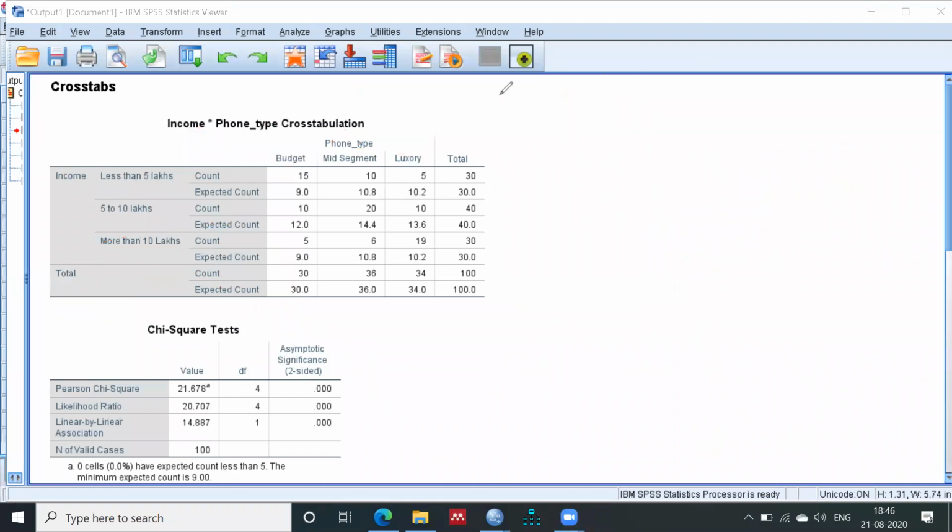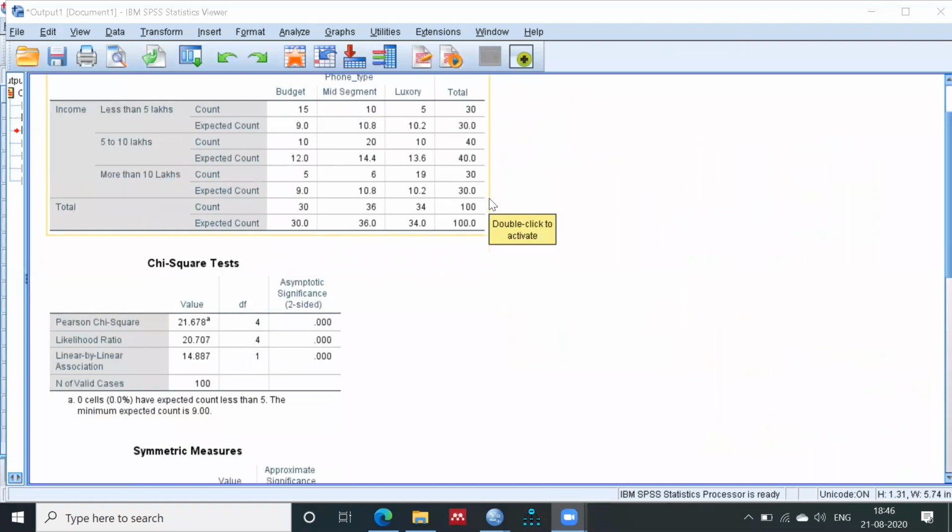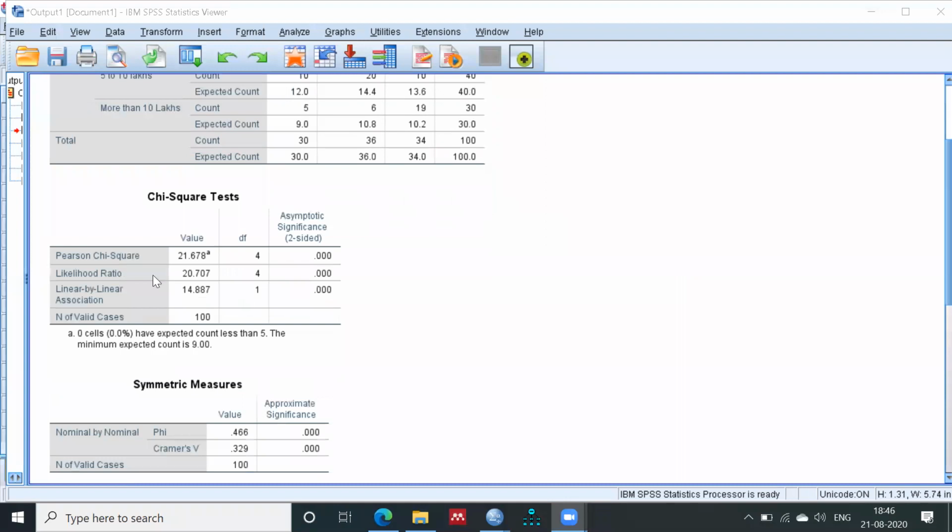Okay, now just see in this analysis. First of all, we will test the chi-square value, which I already explained. So here my null is rejected because p value is less than alpha, right? So I reject my null. Now I will go to the Cramer V.